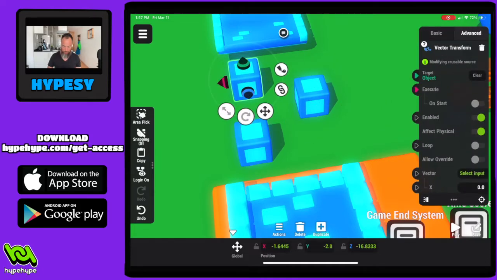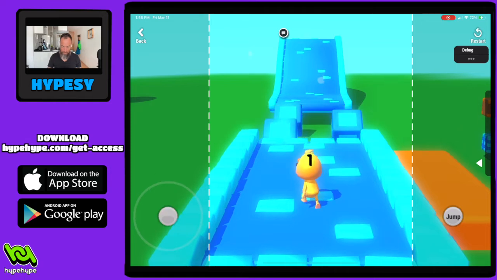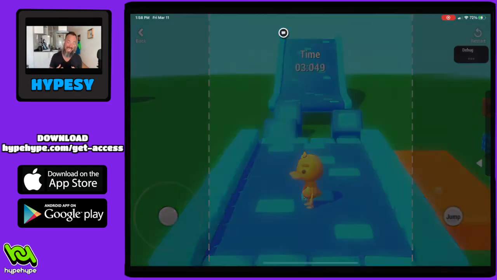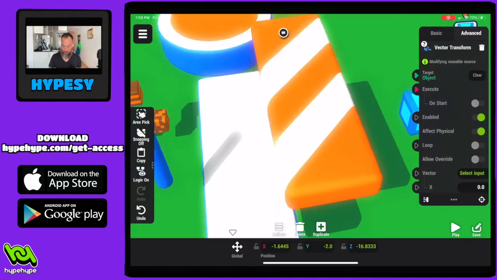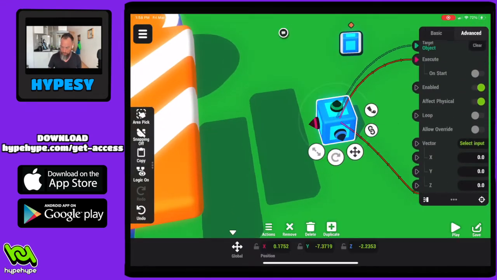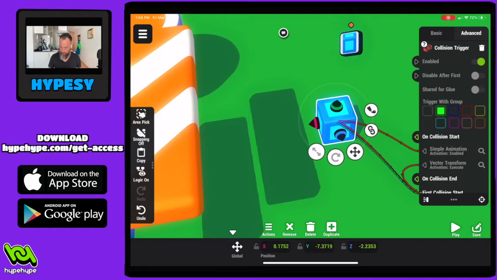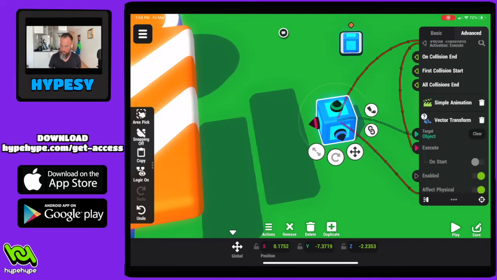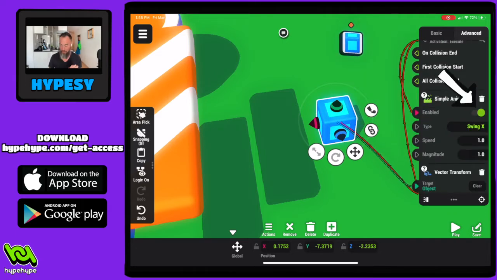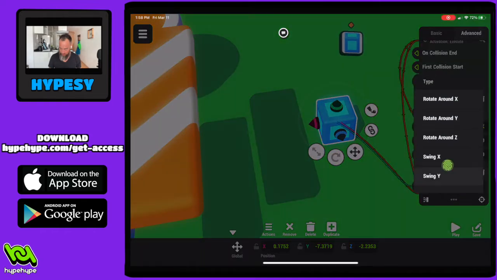So let's give it a shot. Notice it's rotating already, which is not what we wanted. We wanted it to rotate after it comes in contact with the player. Let's go ahead and select, and take a look at the collision with the trigger group green, simple animation. Oh, you know what? The simple animation is just automatically enabled, so we need to turn that off. And I think I want it to hover instead.